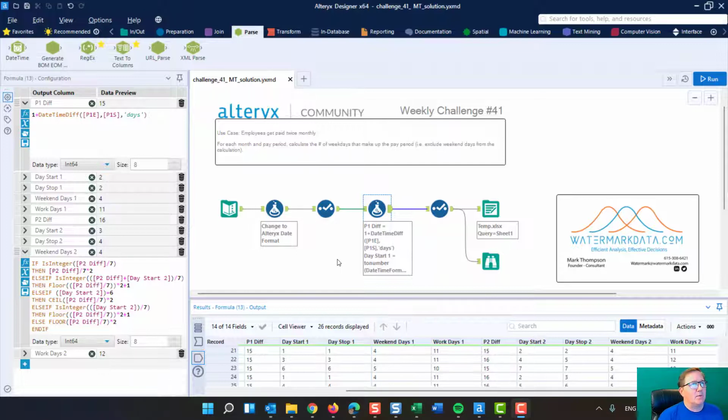This session is going to be on weekly challenge number 41, and it's a little bit of a challenge, more than you might expect. In this case, you've got employees that are paid twice monthly. And for each month and pay period, you want to calculate the number of weekdays that make up the pay period. Exclude the weekend. All right.